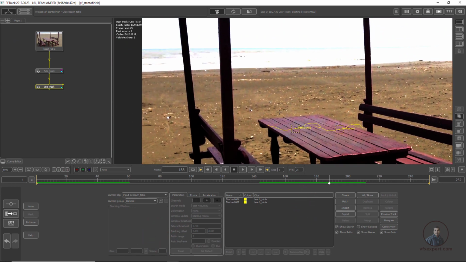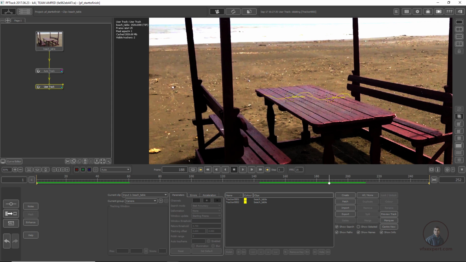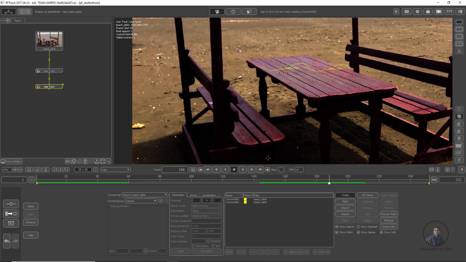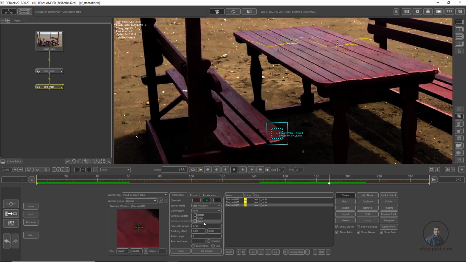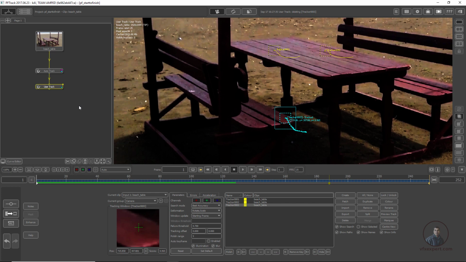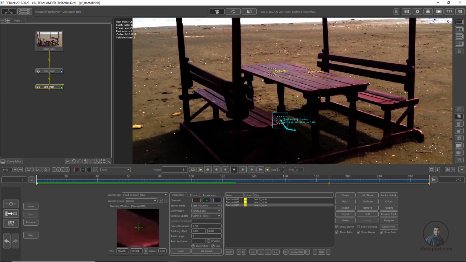Okay, only for explanation I have tracked 2 points. Remaining points you can track as per your requirements. If you want, you can also track this point here. Then again click on create. So in PFTrack your project will be automatically saved. There is no save option, so it will save all your actions automatically. Now, for user trackers, we have tracked 3 points only for explanation. Remaining points you can track according to your requirements.